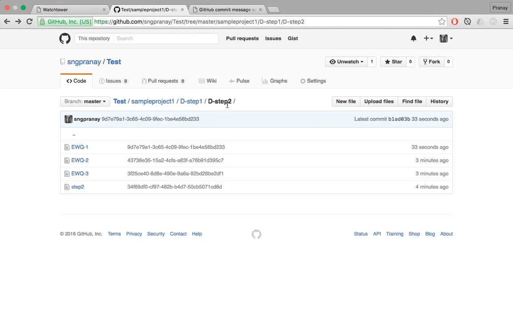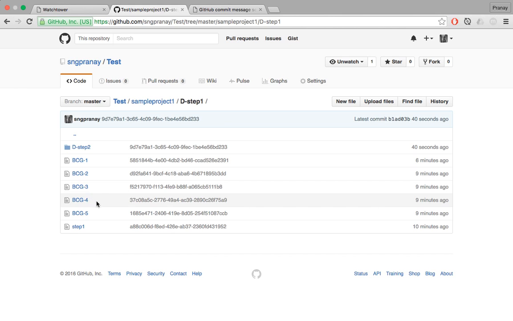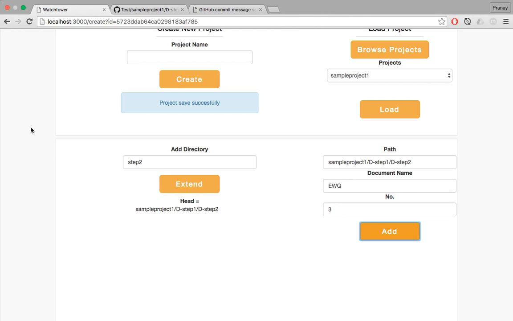So I know that step 2 came from step 1. I know that EWQ1, 2, 3 came from BCG1, 2, 3. So this information probably wasn't easily accessible before. I know for a fact that it was not a very easy thing to do earlier, which becomes a lot easier using Watchtower. Not only is it easily organized, it's also very easy to use because you only have a bunch of functionality, so you really can't go wrong with this.